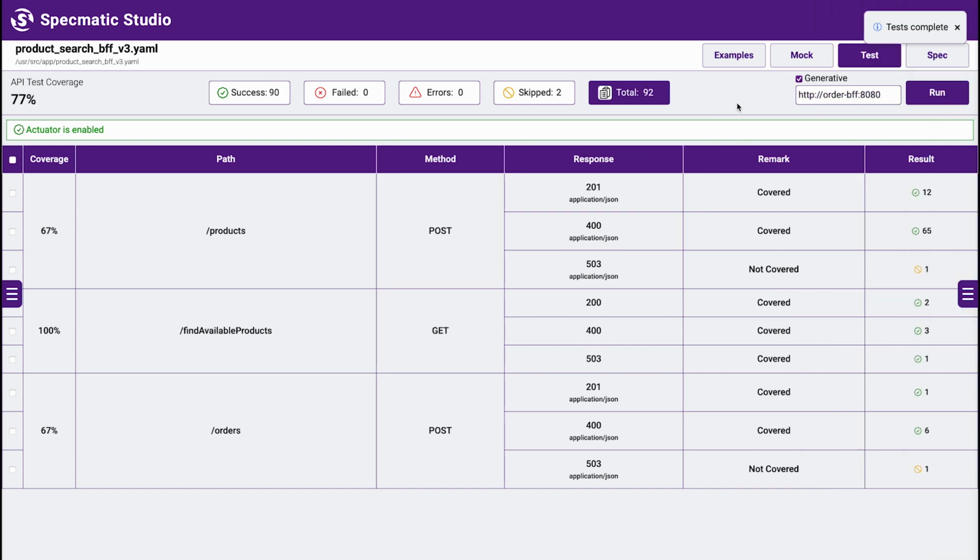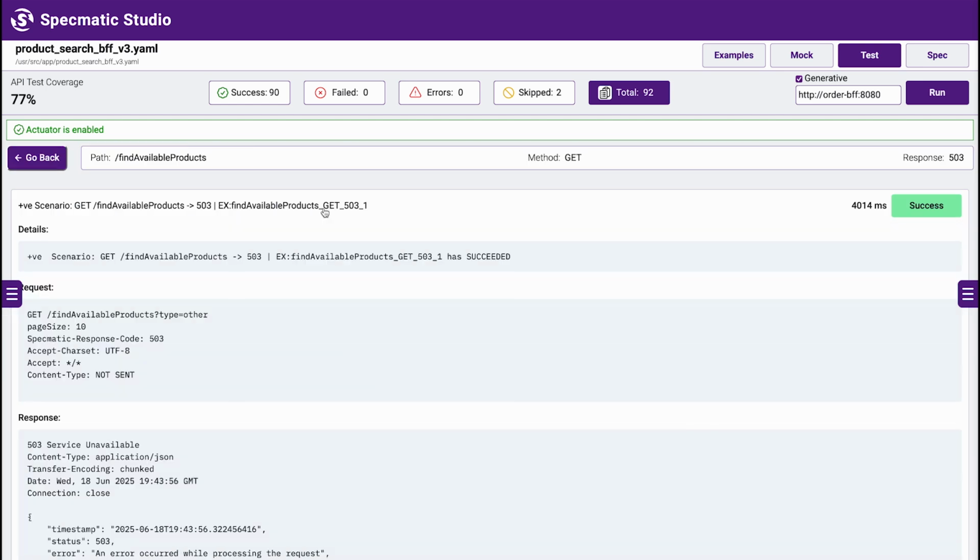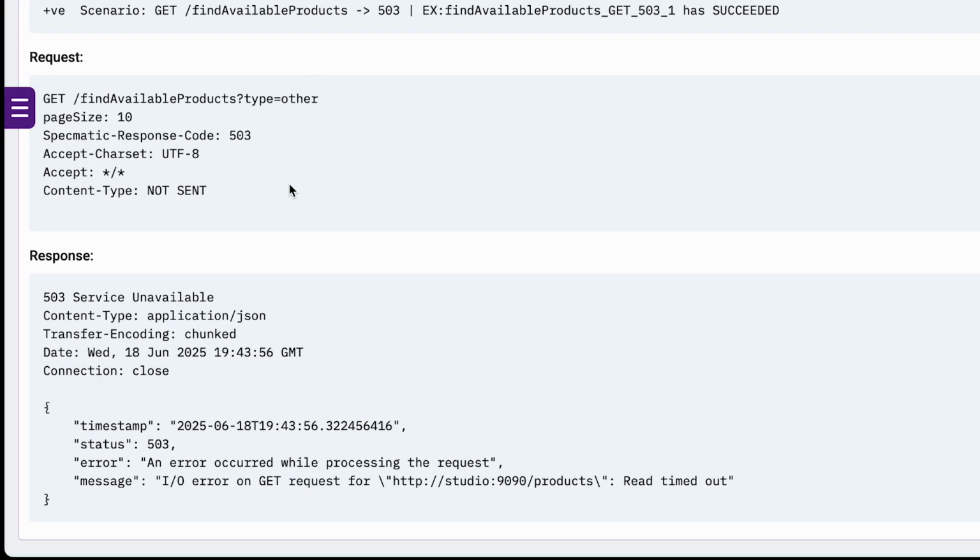And it's just taking a little second, and there we go. You see that 90 tests have all passed. This particular 503 test has also passed, and you can clearly see here that we were expecting a 503 response, and we in fact did get a 503 response because the downstream service timed out.